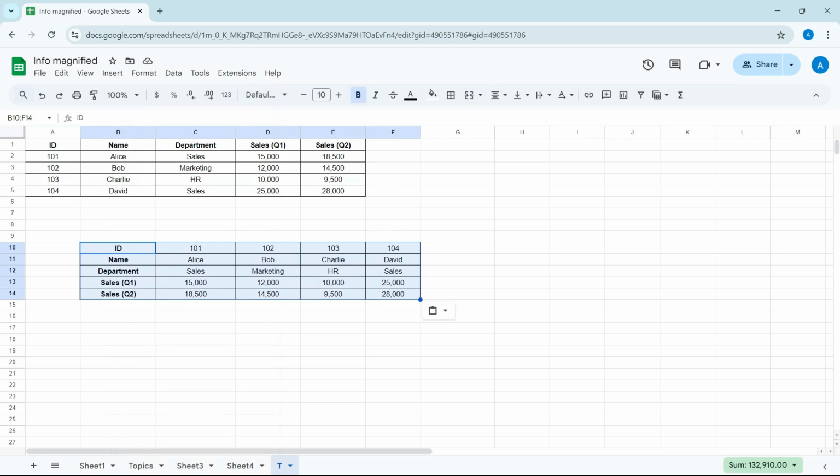and the columns are converted as rows. So 101 was here, but now it is here. So this is how you can transpose the rows versus columns.